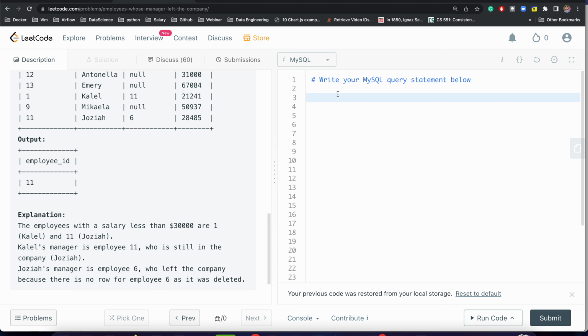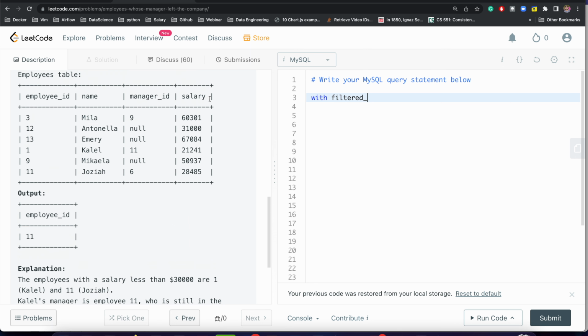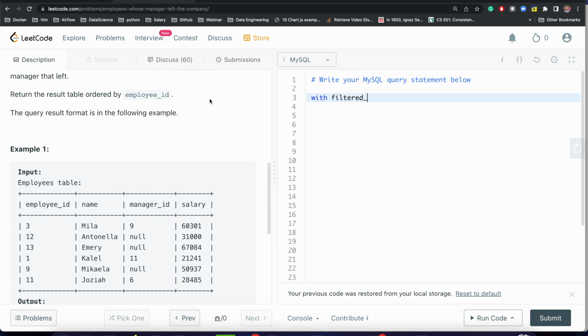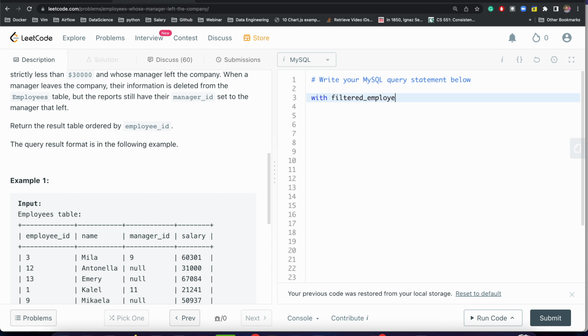So let's create one temporary filter table using the WITH statement. Filtered employees as select employee ID, name, manager ID, salary. Sorry for the mistake. Perfect.